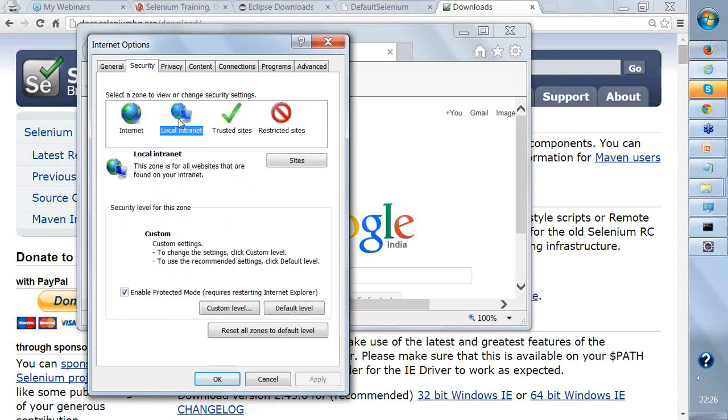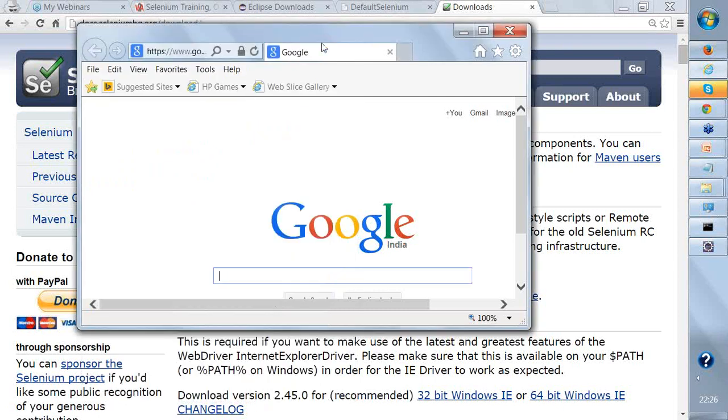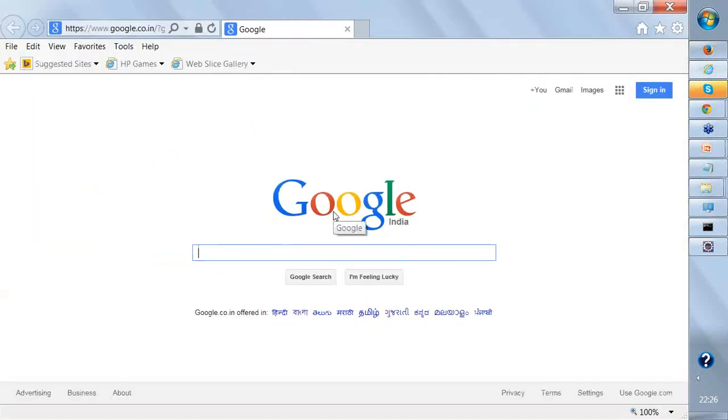It means that you are removing the entire security from your browser, from IE. Once you remove all these enable protected modes, all the security will be removed from IE, and then you should be able to inject JavaScript. You should be able to execute your Selenium RC code on the IE browser.